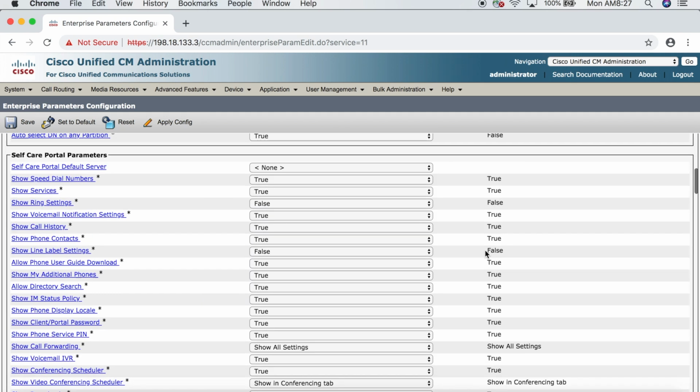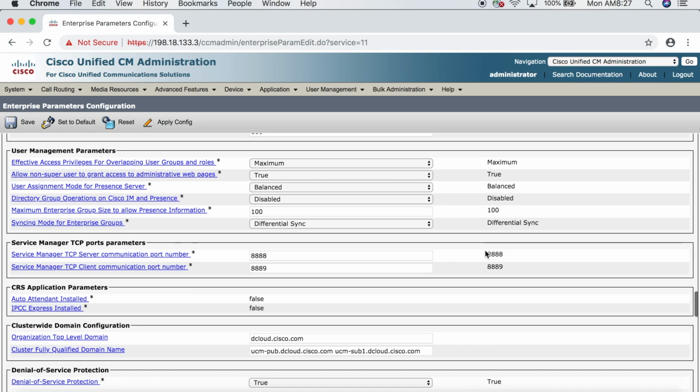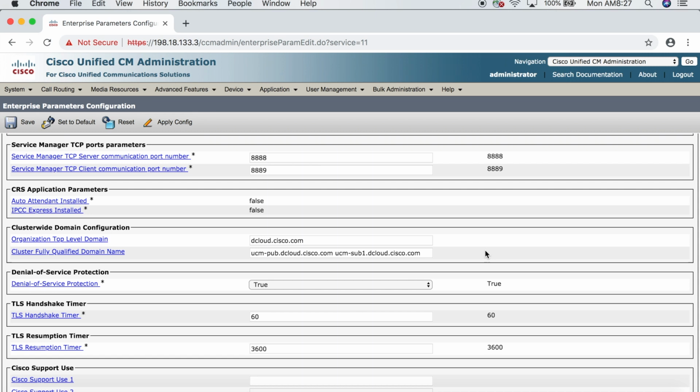Okay, one more thing. Let's come down here a little bit further, and under cluster-wide domain configuration here, there's a setting for organization top-level domain. Now, this refers to the format that's used with URI dialing. So, for example, you can dial a URI using the fully qualified URI format. For example, you could dial Peter at dcloud.cisco.com. Or you can dial a non-fully qualified URI, which is just the user part, for example, just Peter. But you can do this only if the organization top-level domain here is configured. And in this case, it is. So in this case, the CUCM would just append at dcloud.cisco.com.